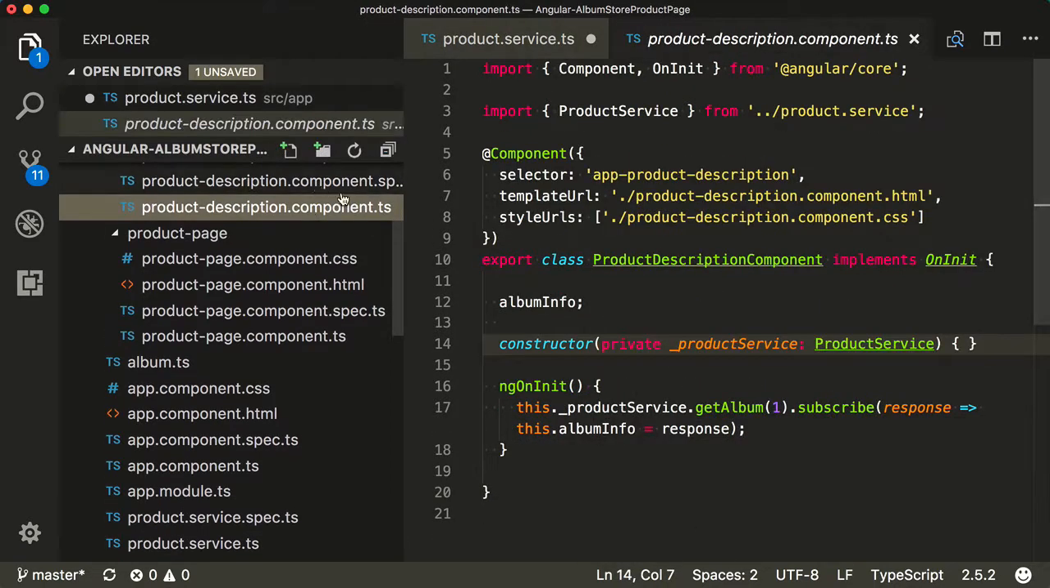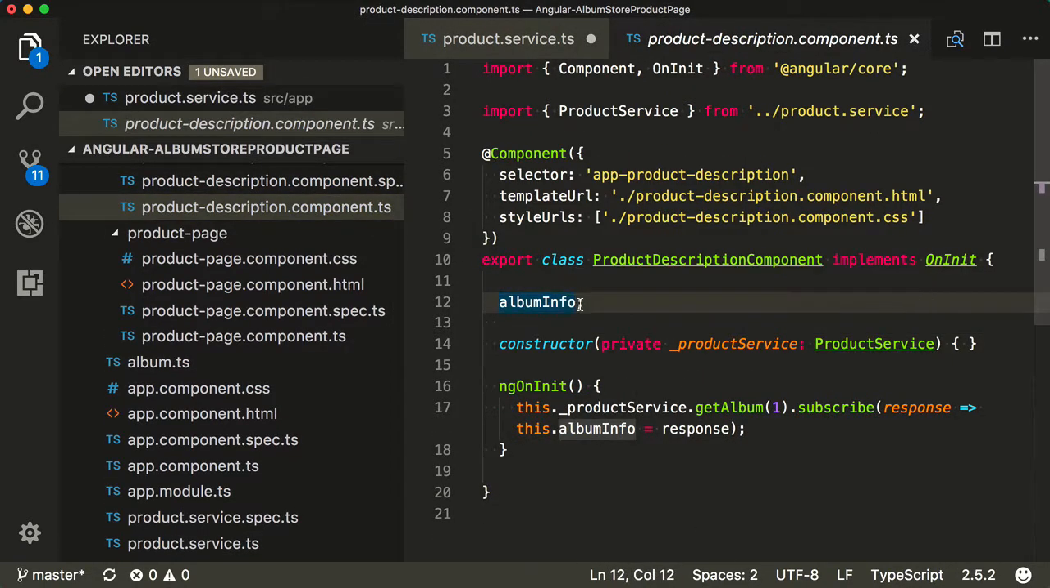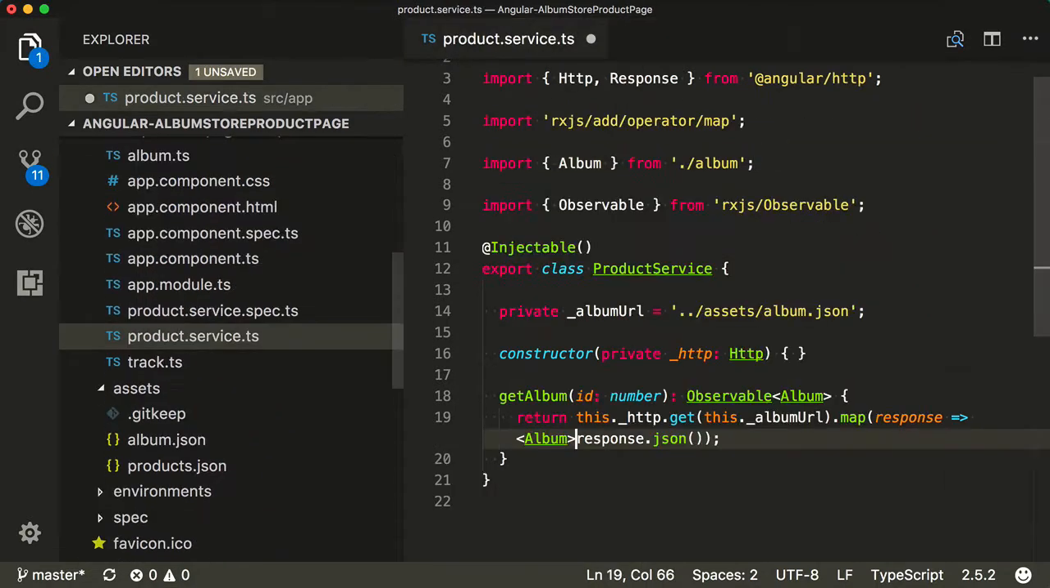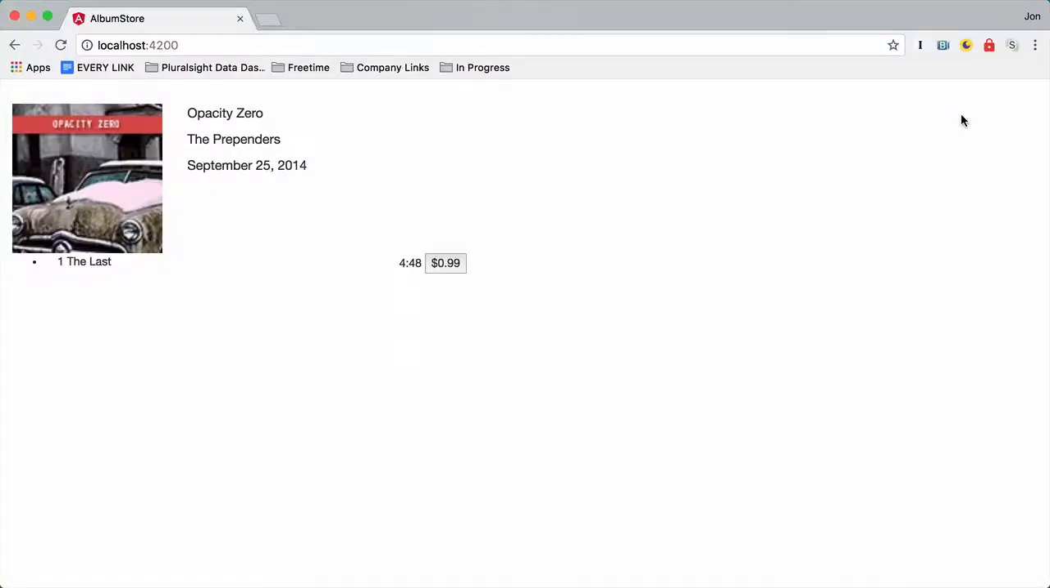And then in the product description component, we can give our album info class property the type of Album. And we'll also need to import Album into this component as well. Now when we save these files and refresh our page, we can see that everything is still displaying correctly, but we've annotated our objects with specific types.